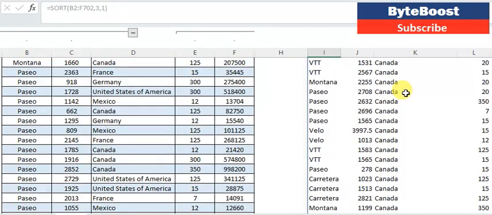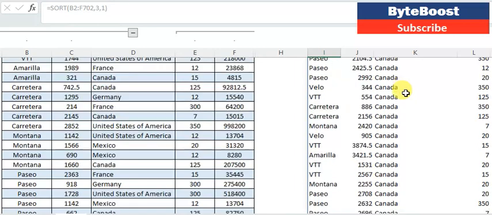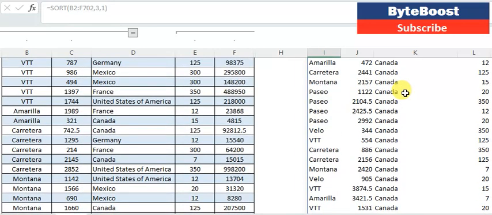So I hope you understood how you can use the sort function, and still if you want to learn more about the sort function, you can write in the comment section or you can reach out on our mail ID.